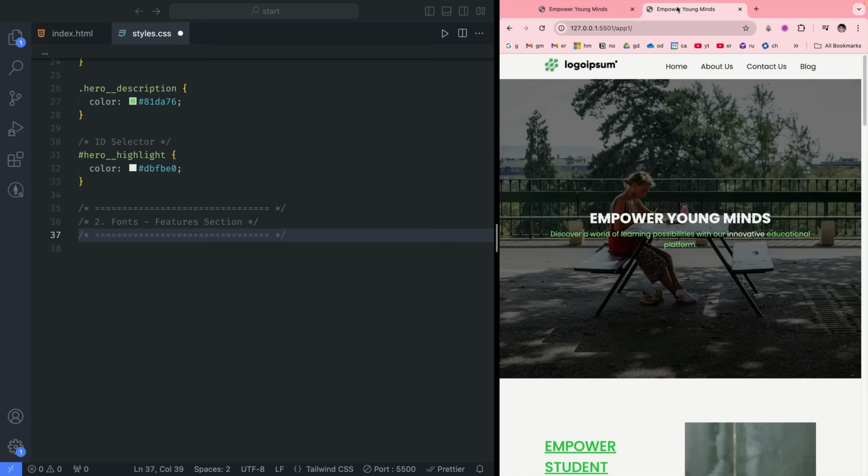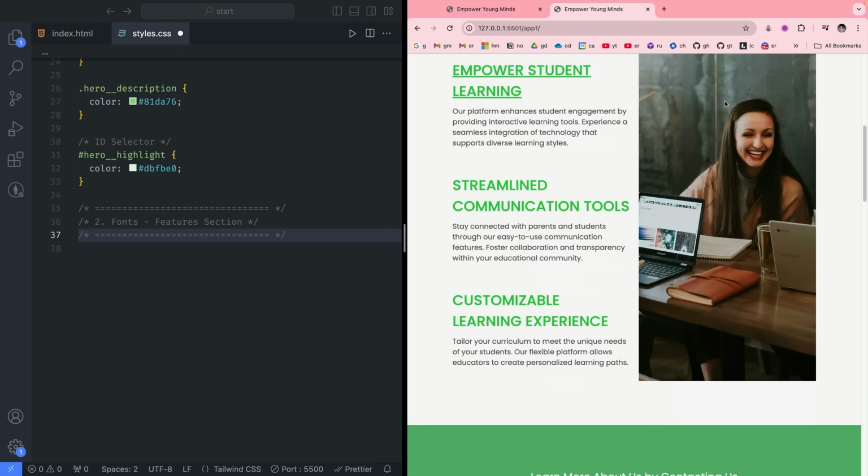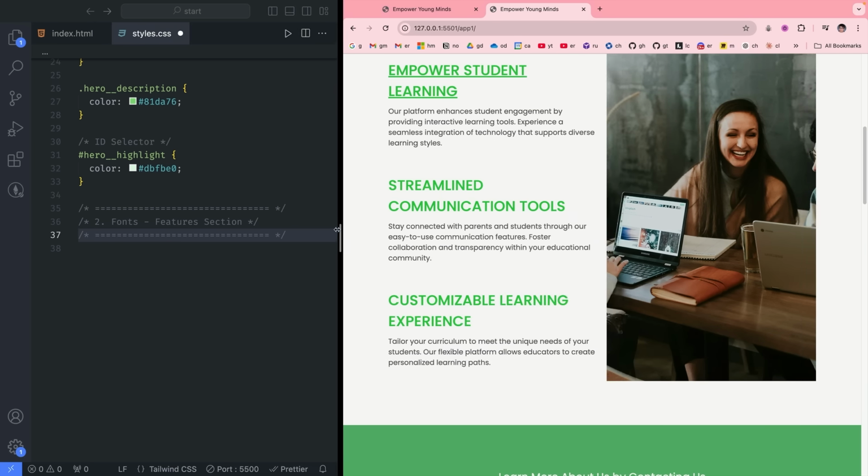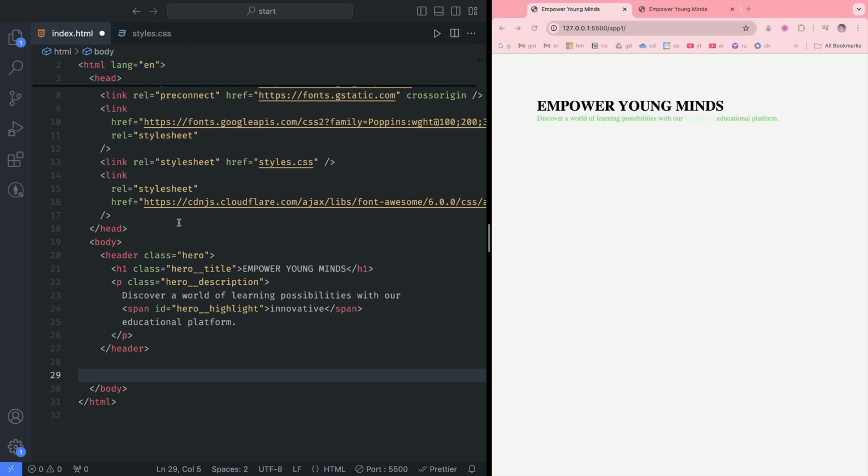So what we're going to be building for this part is a list of text right here. We're going to ignore this image for now, but we're just going to have this list of text, and we're going to be talking about different properties of fonts specifically. So from here, I'm going to go to the index HTML page.